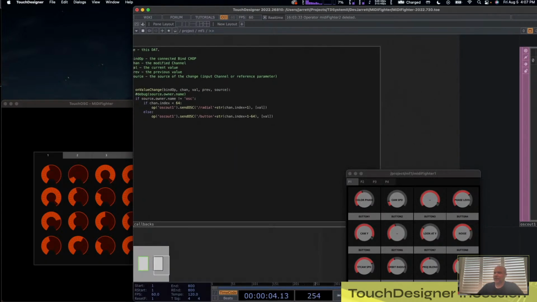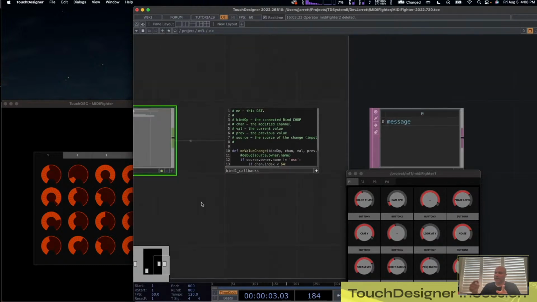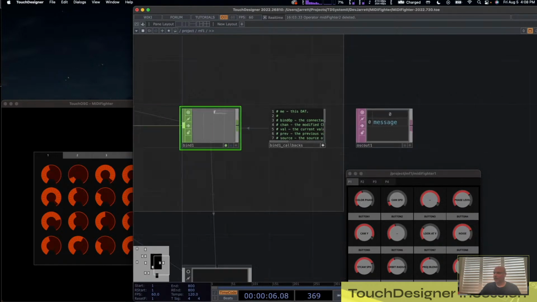You just say, if the source is not OSC, then figure out your routing back to the correct location. So if it's the first 64 channels, then send it back to /radial, the OSC message back to the source, and then otherwise send it as button 1 through 64. And notice I subtracted 64. So, yeah, you always have to do a little jiggering to figure out. And with MIDI, it's going to be even more jiggery, but it's really quite simple. And that's the whole point of this callback, is to allow you to get your values back out to your devices.